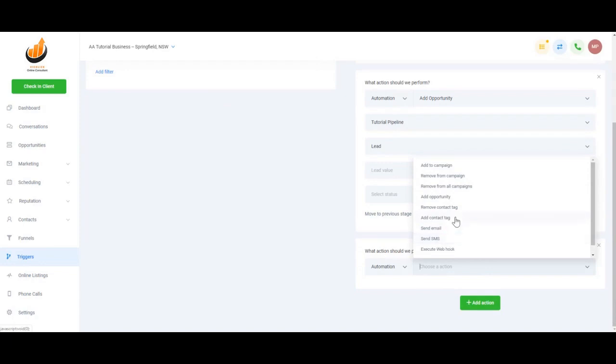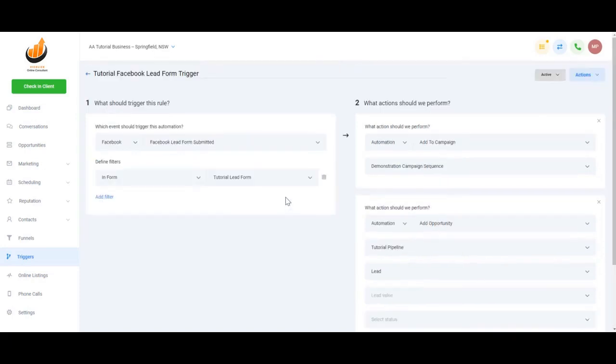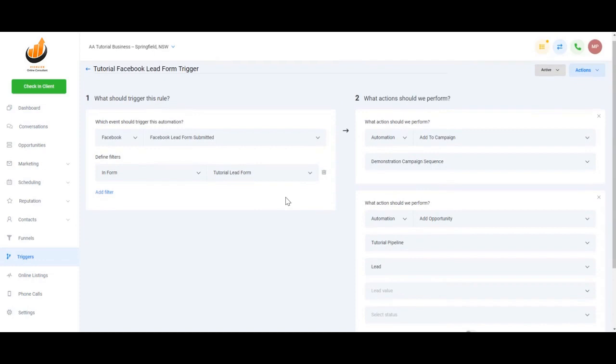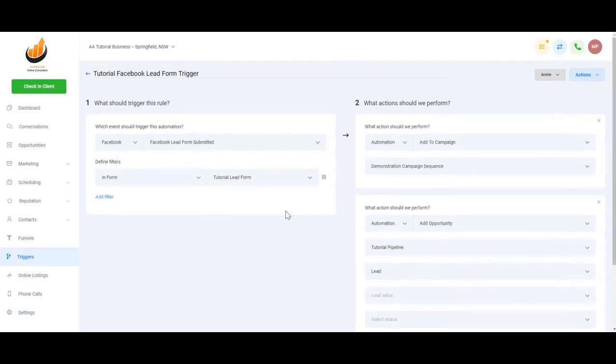Really, the big one for what's happening for the lead is when you add them to a particular campaign, right? Which we did right up the top. So we'll stop there. And that's very basically how your Facebook lead forms will integrate with your platform via integrating Facebook and then setting up a trigger when that particular lead form is completed.